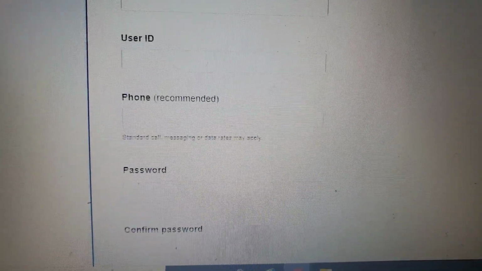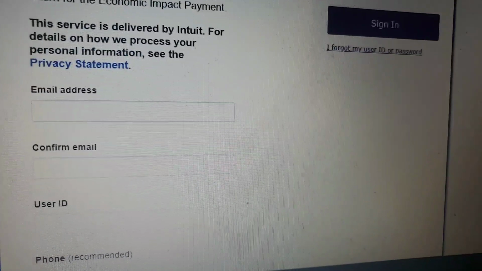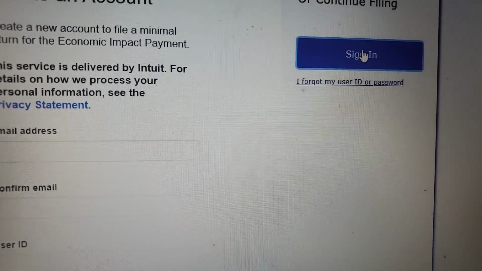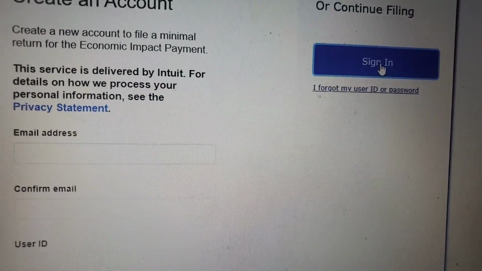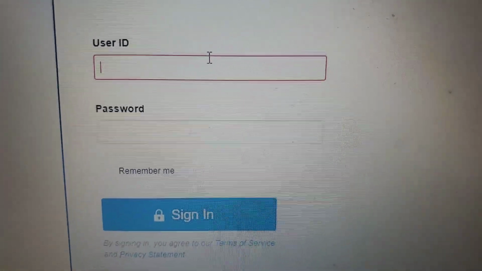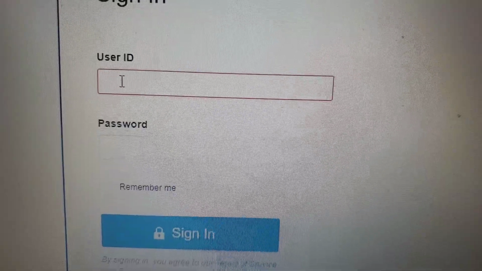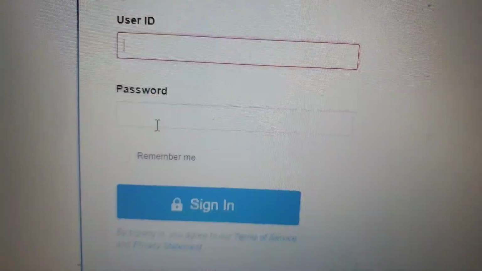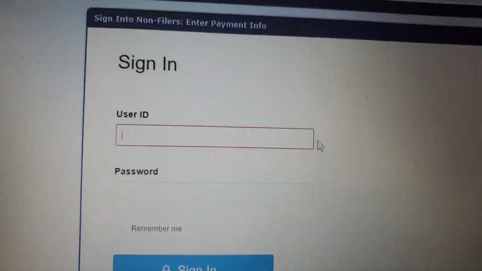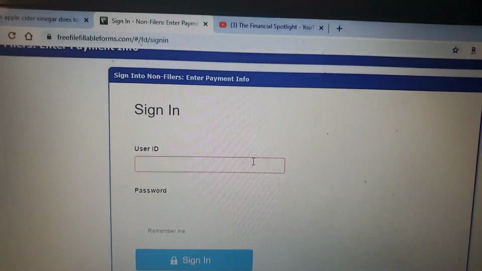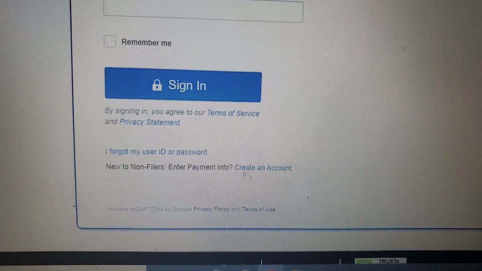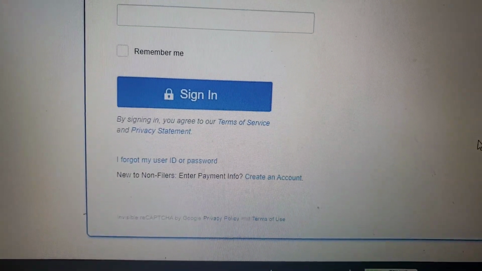Now, when you go in here, I hope I can remember what I signed in with. That's what I was talking about, signing in. I can't even remember what I put. Let's see. When you go in there, you're going to put the user ID you just made and your password, and then click remember me and sign in. From there, once you sign in, it should take you to the non-filers form.